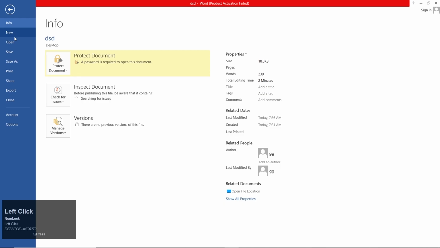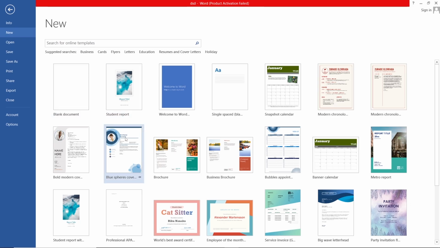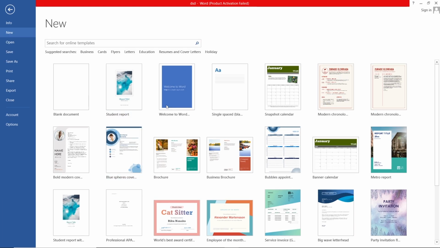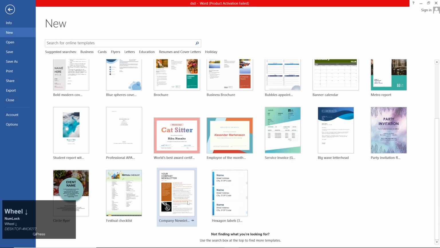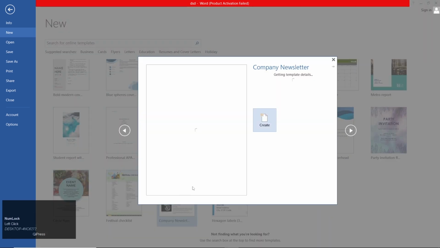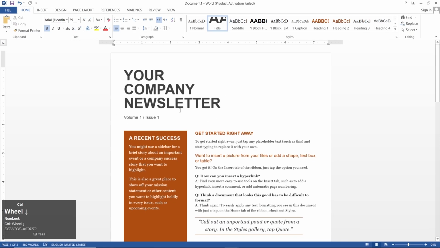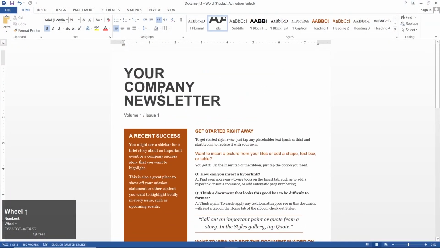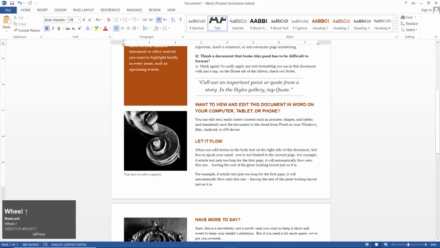Let's try to go for File, New, and over there you can find many templates. For example, you can go for Business, Cards, Letters, Education, and more. If I go for some of the options like Student Report, and there are some more. Let's try to go for this one, Company Newsletter, Create. This is something which is already created or designed, so you can also edit it, change the color, and increase or decrease the font size, and utilize it and benefit from it.